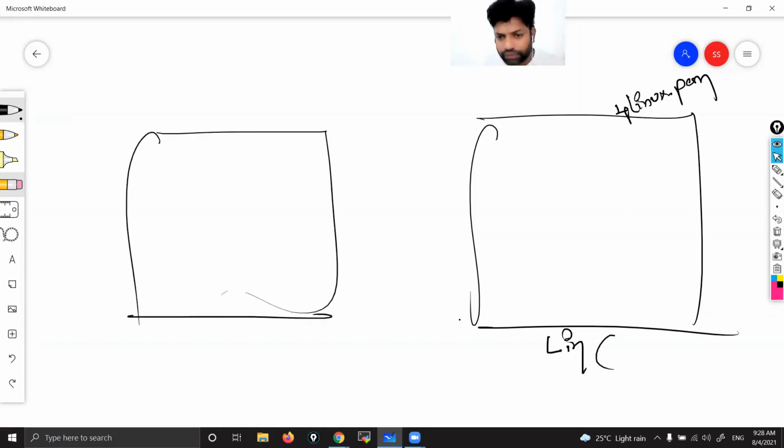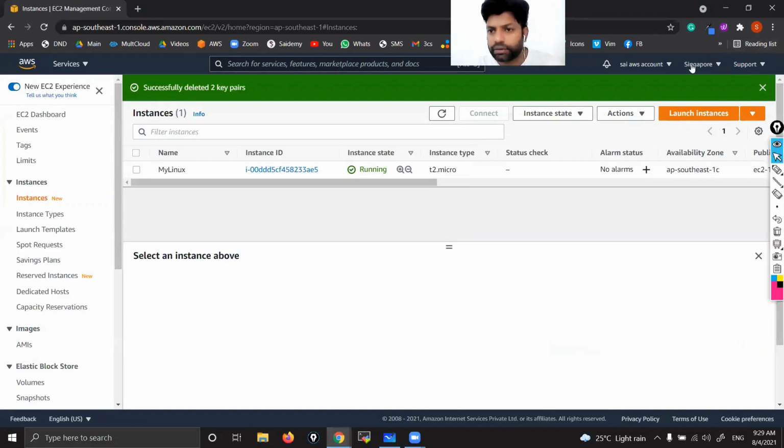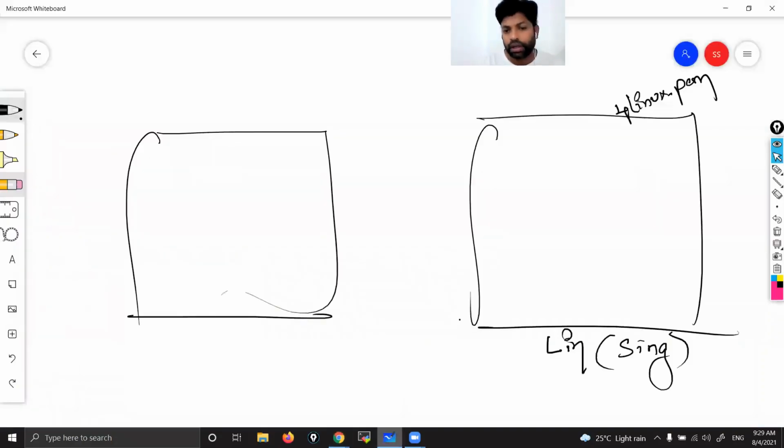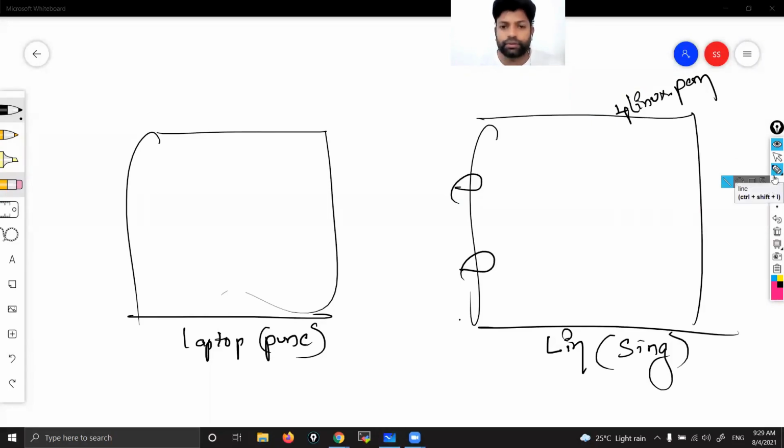See, where we launched this Linux instance, somewhere in Singapore, correct? You can see it is in Singapore, which is physically running in Singapore location. Now where is my laptop? This laptop right now I'm in Pune. Now I need to access. To access, already we have opened SSH ports. Okay, I can access.